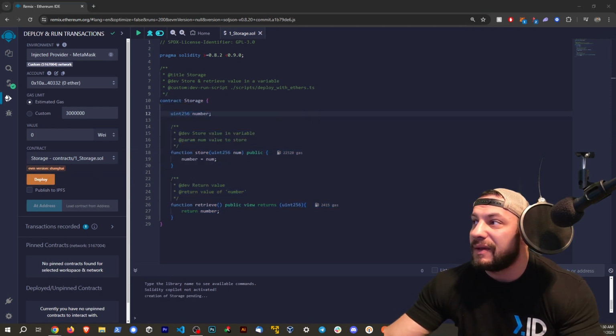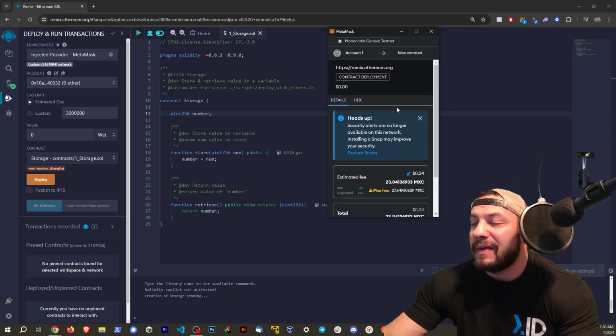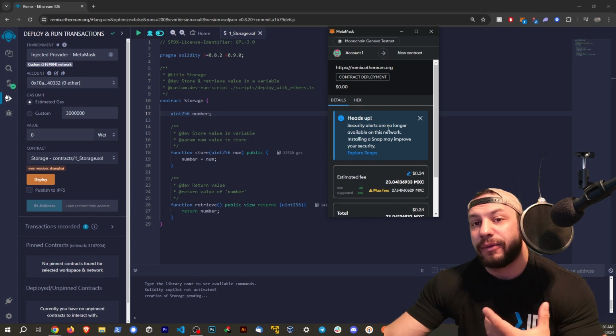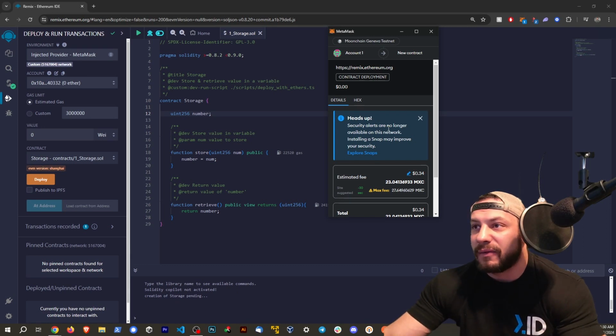Now once we hit that, we should see a little pop-up here with MetaMask, and this is asking us to confirm the transaction. If you guys have ever sent a transaction through MetaMask before, maybe you bought some tokens or swapped some tokens through Uniswap or something like that, this should look very similar to you. Again, we want to verify that we're on the Geneva testnet. Probably don't deploy this to the mainnet, you know.